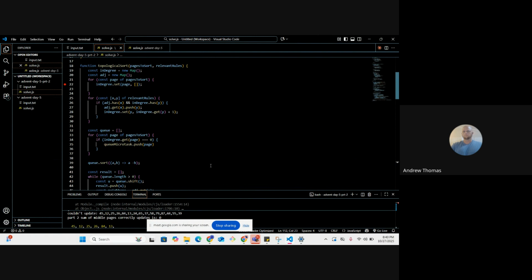Logical start, pages to sort, relevant rules, and degree, new map. There's new map, page of pages to sort, and degrees. Set page for context. Y of relevant rules has X and in degree has Y. Get X push Y. Degree set Y and degree get Y plus 1. All right. Const Q equals const page of the sort. In degree get page equals 0.